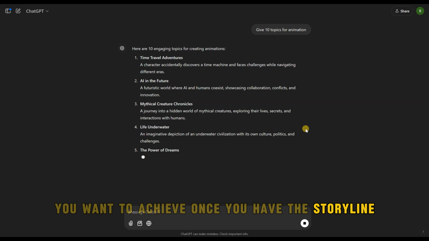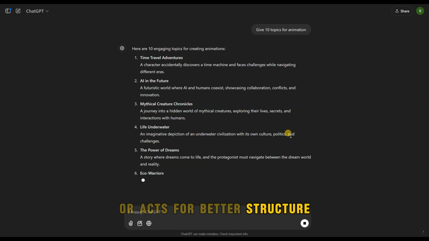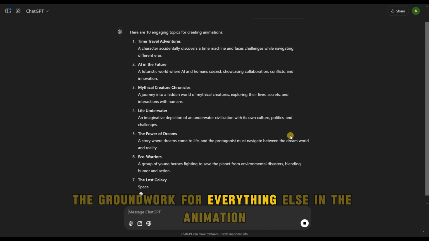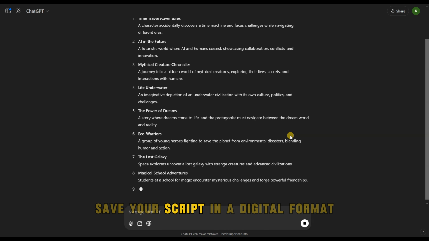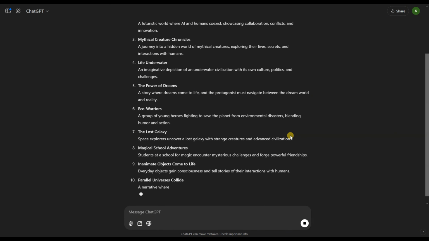Once you have the storyline, refine it by breaking it into scenes or acts for better structure. Remember, a clear and concise script lays the groundwork for everything else in the animation process. Lastly, save your script in a digital format for easy reference during the next stages.